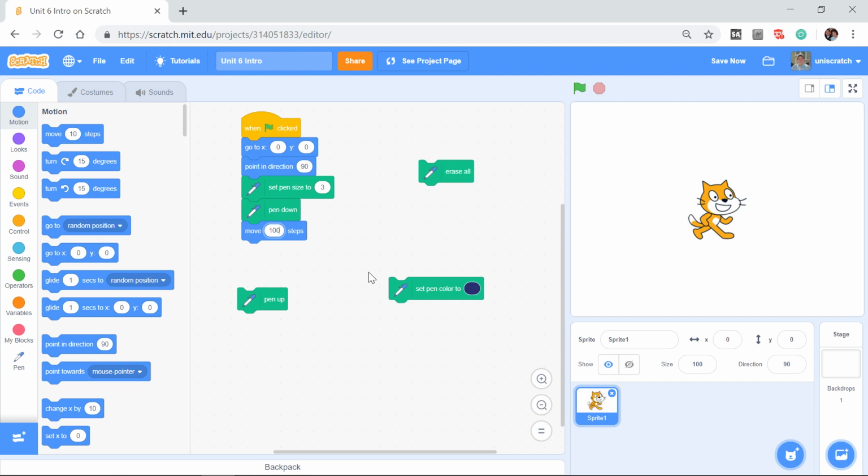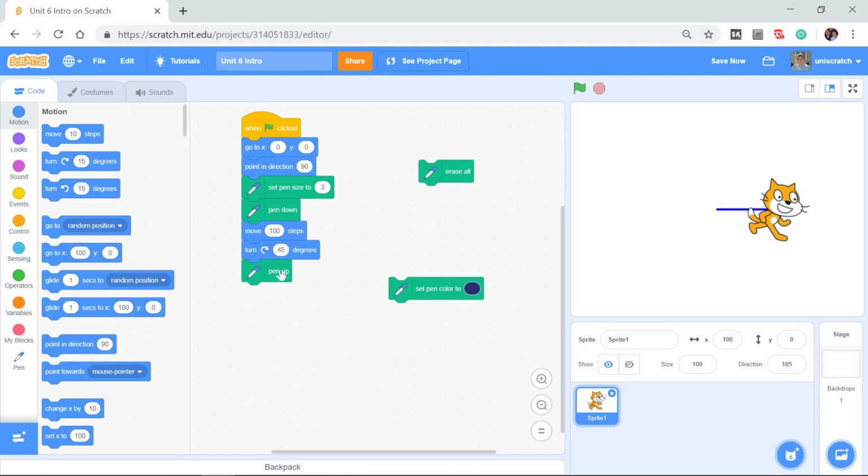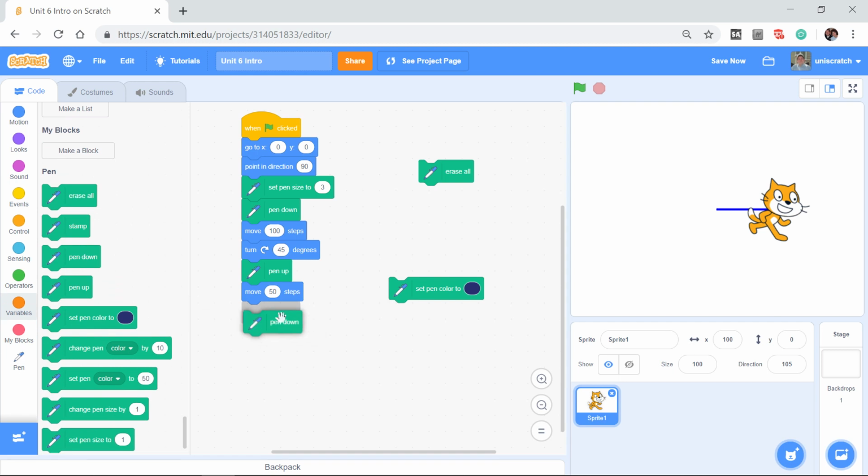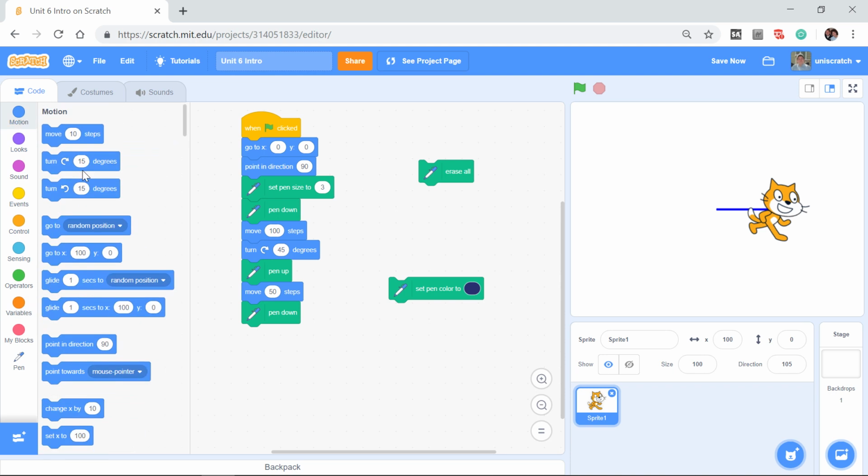So I'm going to say move 100 steps. I'm going to turn 45 degrees. Oh, I accidentally clicked on it. You see that when I did that, though, he drew with the marker as he moved, right? What I had intended to do is to have him move 45 degrees, maybe pick the pen up, move 50 steps, put the pen down again. This is all arbitrary what I'm doing, and then move another 50 steps.